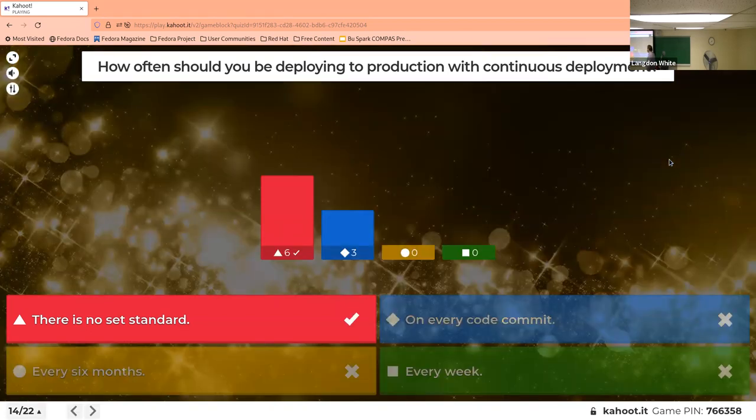All right. Correct answer is there is no set standard. However, your team should have a set standard. Okay, so any project you're working on, you should have a plan. You should have an idea of what you're planning to do, so that nobody gets caught off guard. Something like every week is often very dangerous, because you will often, if it's an automated plan especially, catch somebody off guard invariably. Somebody gets sick, somebody, you know, just missed the memo, forgot it was Friday, etc.